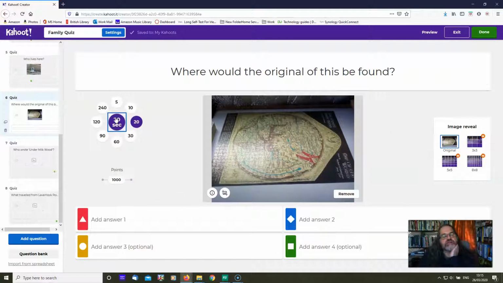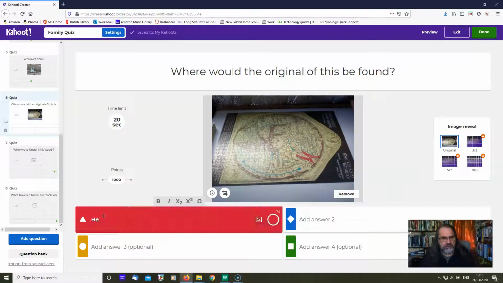Now I can set the time, how many seconds people have got to answer. There are different settings where you can turn off the time anyway. So we're going to go with 20 seconds. I'm going to add an answer. So I just put my cursor in where I'm going to type, and we're going to go with Hereford Cathedral.